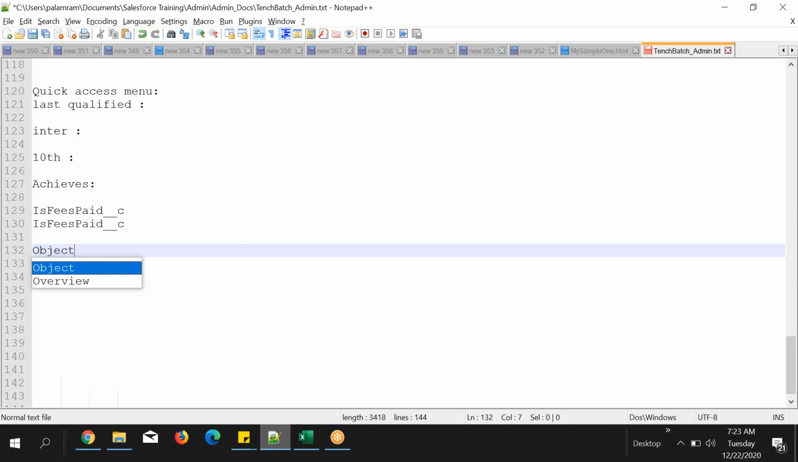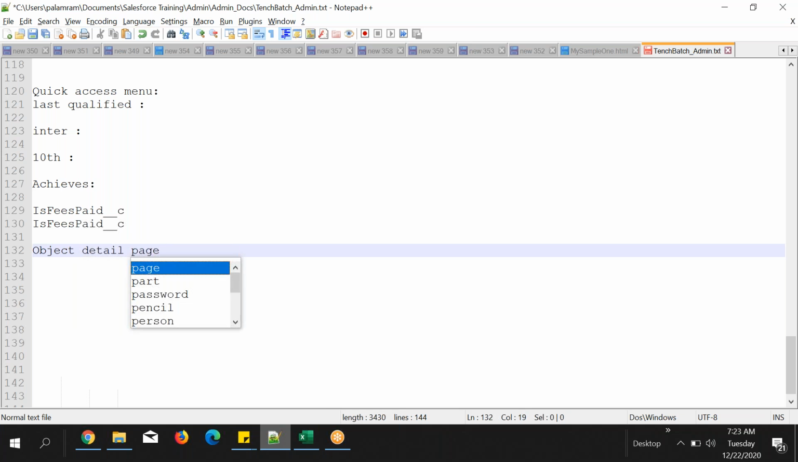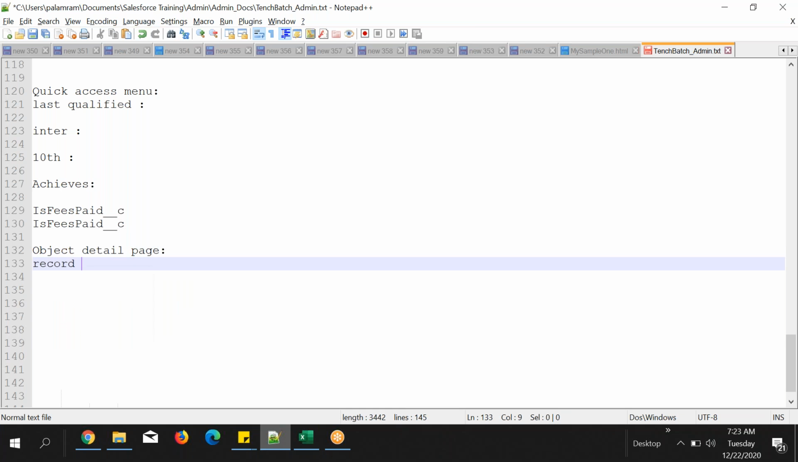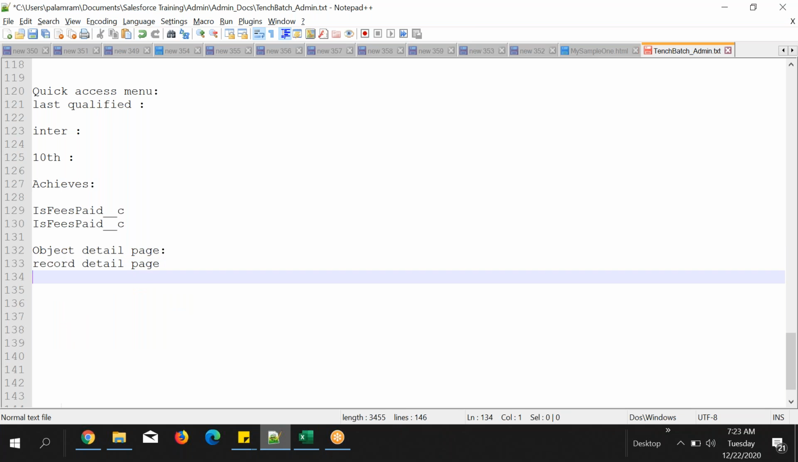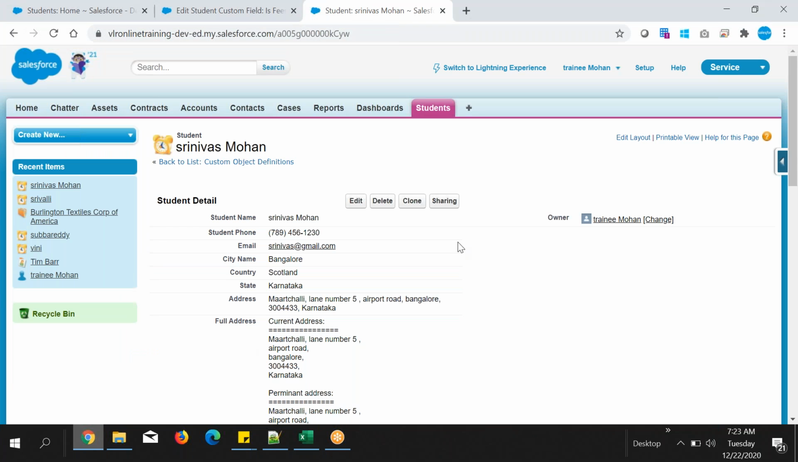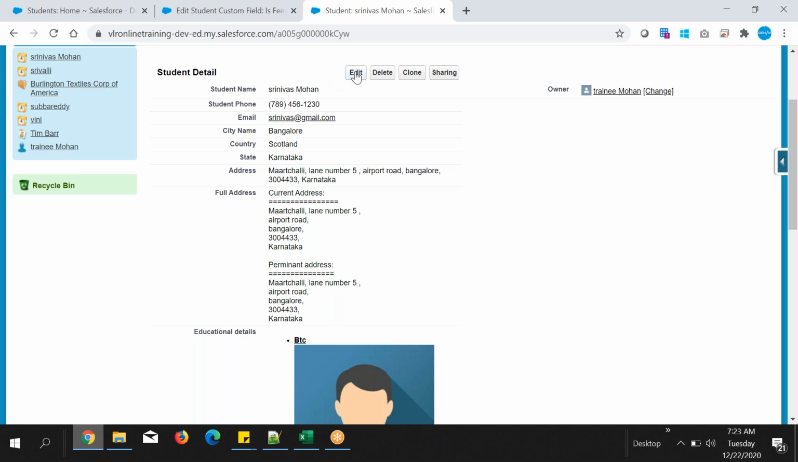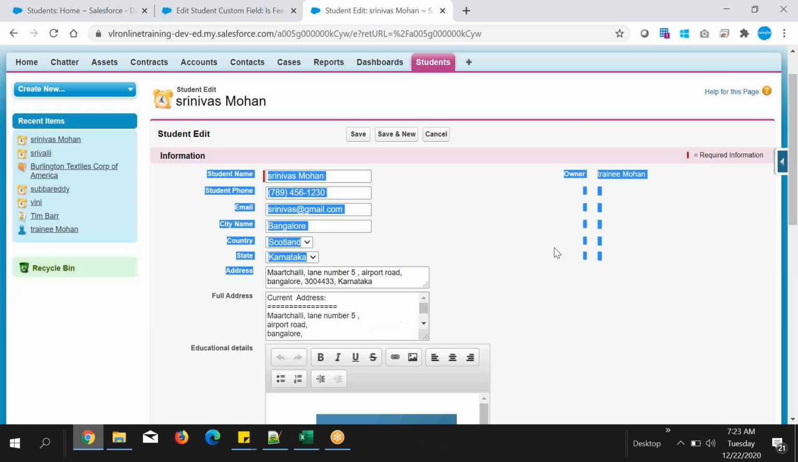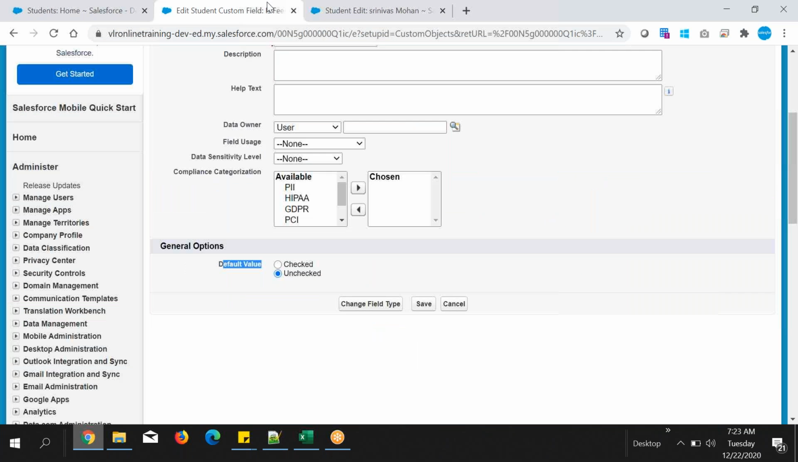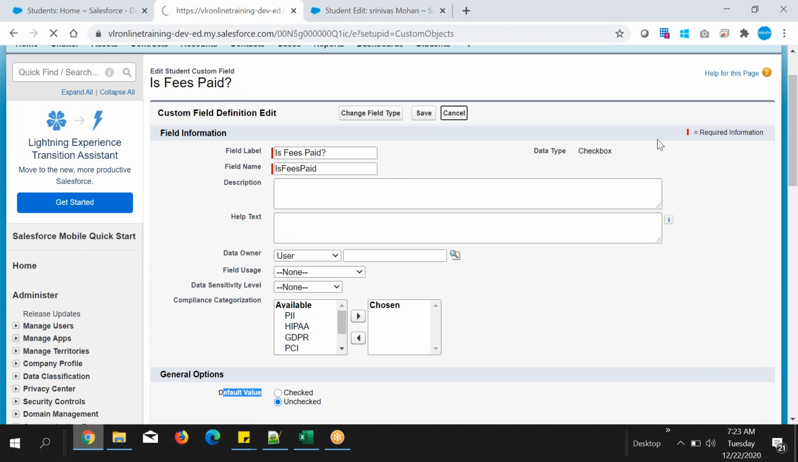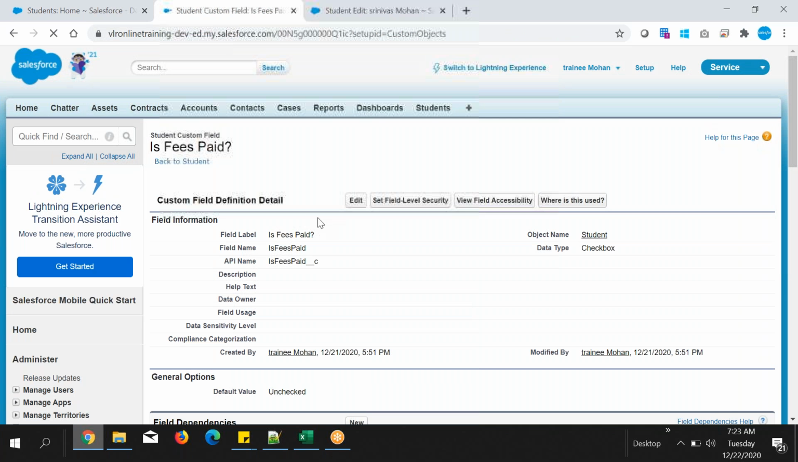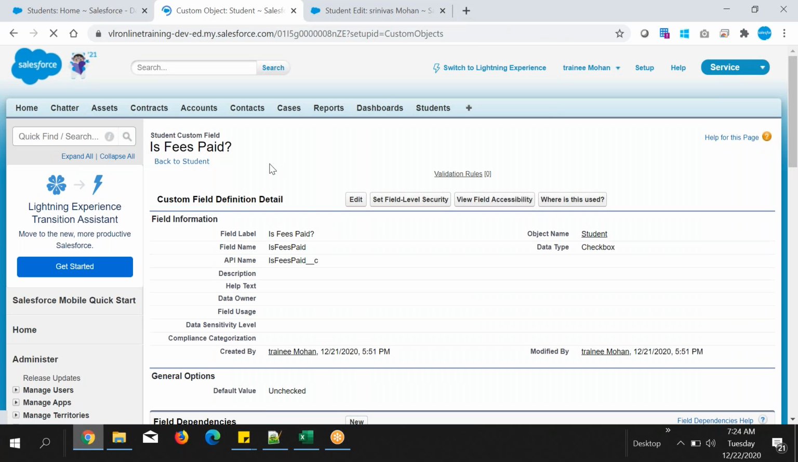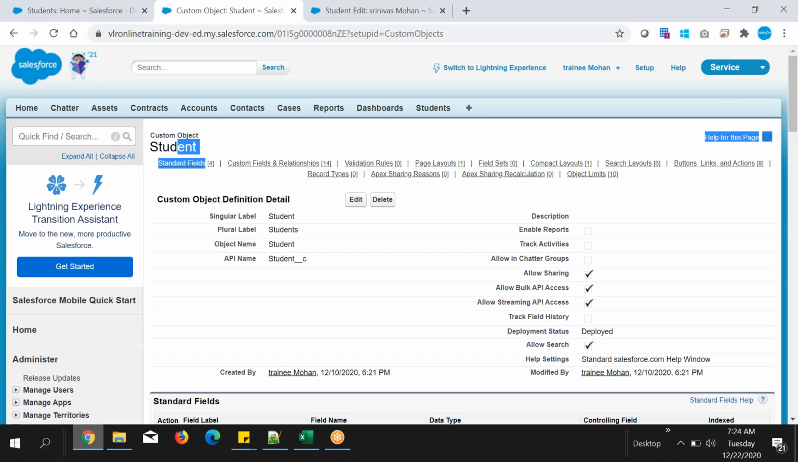One is object detail page, record detail page, and record edit page. So you see here, this is a record, and this is the record detail page. If you click on the edit button, this is the record edit page. Okay, good. And if you go here, this is a field page, and this is also the field detail page. This is the object detail page.